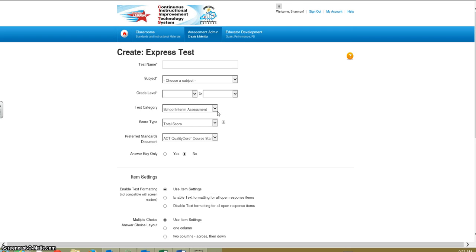The difference between the express test and the manual test is that the express test has a question bank, so you won't be actually making up any questions. So let's say you're teaching analogies, then you would come in here and it would give the analogies. You wouldn't have to have them on your own.